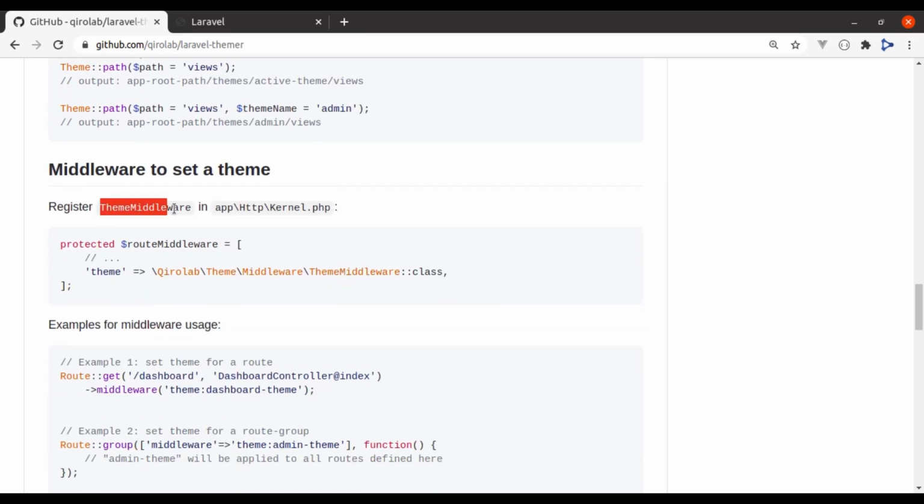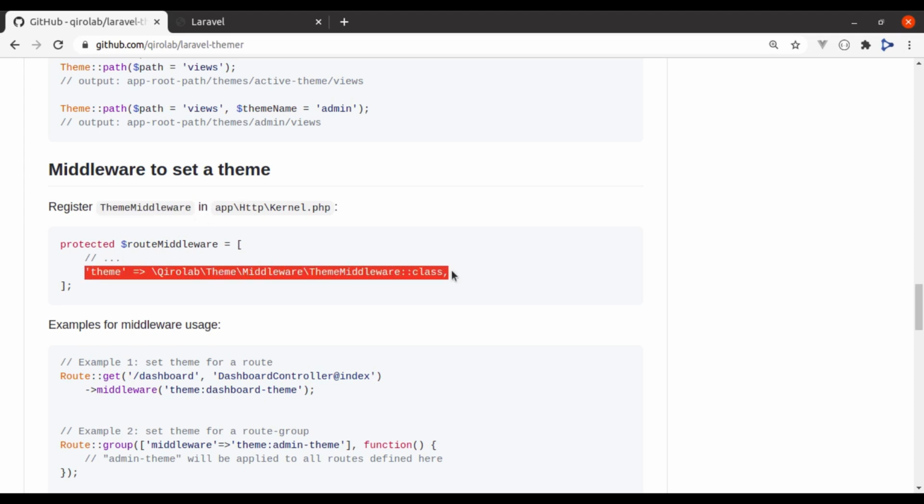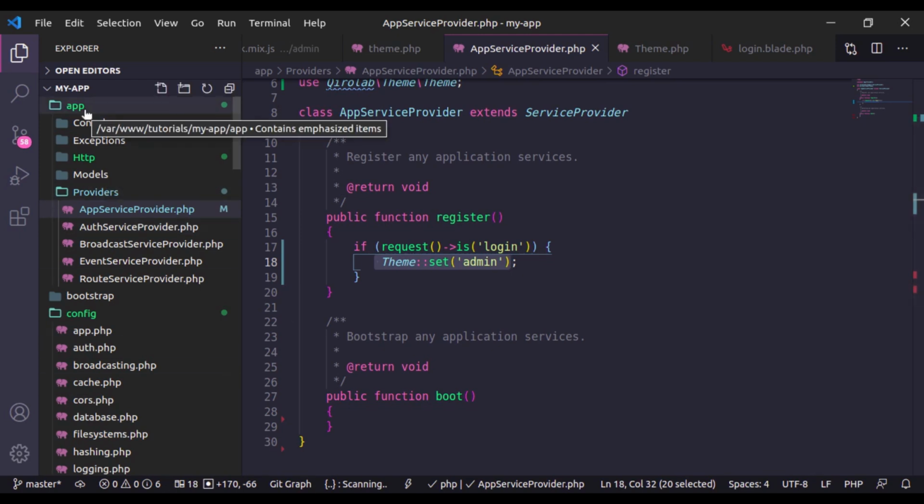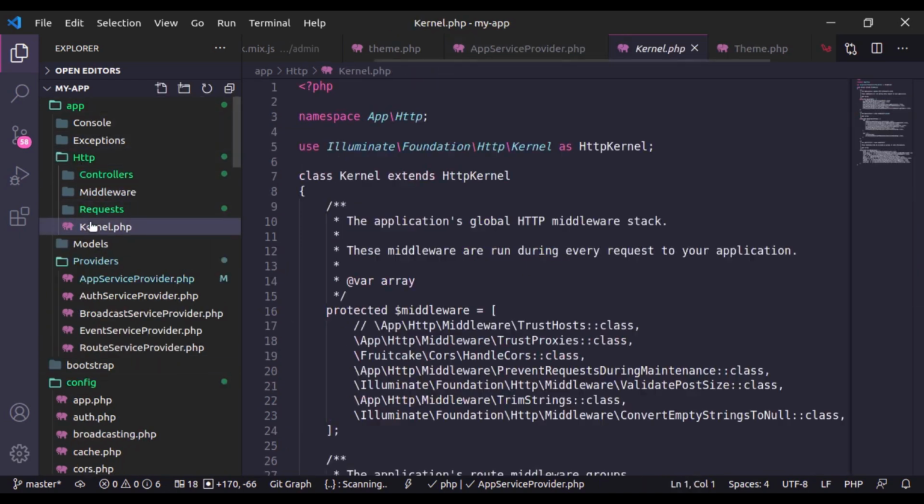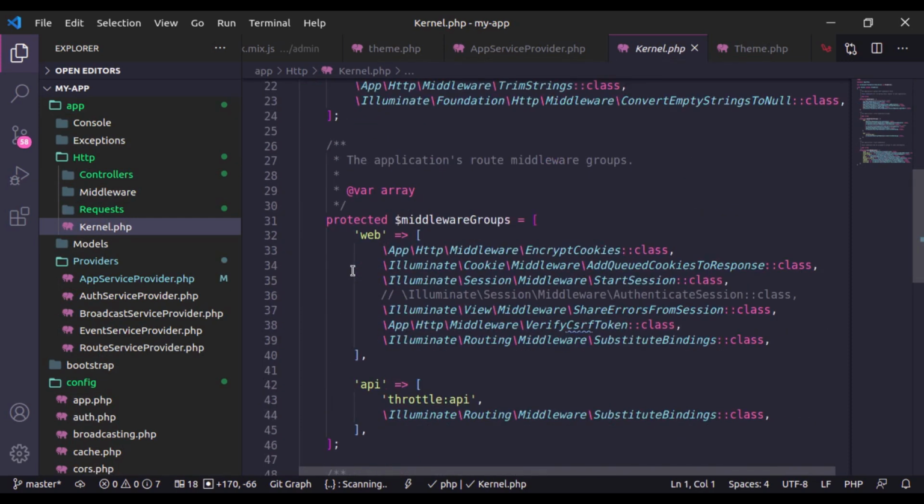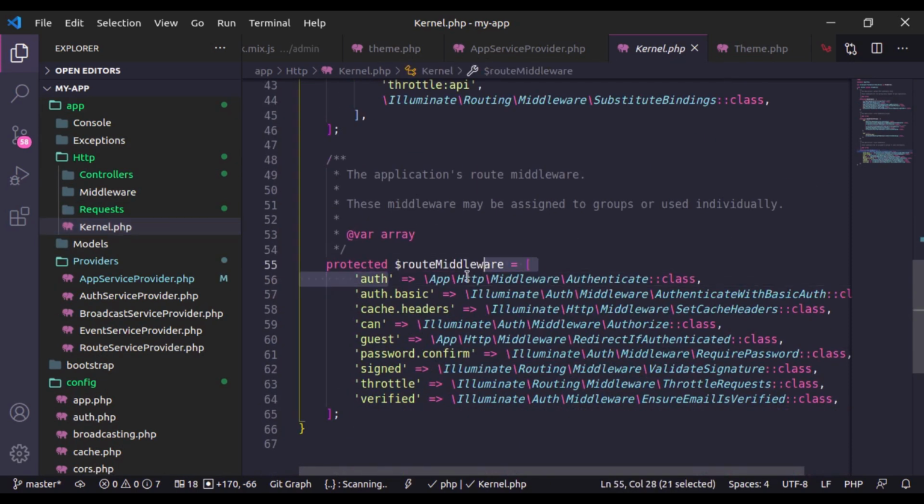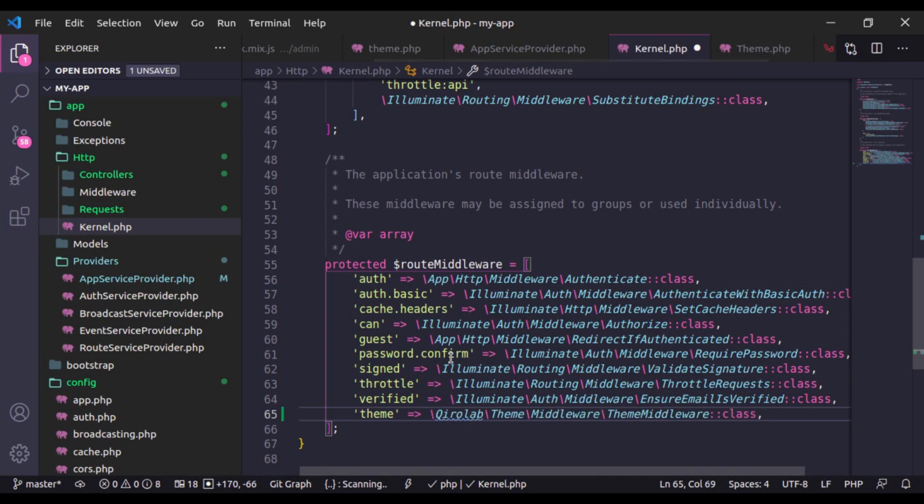We also have theme middleware to set the theme. To use this, first we need to register this middleware in the app http Kernel.php. So let's go to the app http Kernel.php, and right here in the route middleware, we will add the theme middleware.